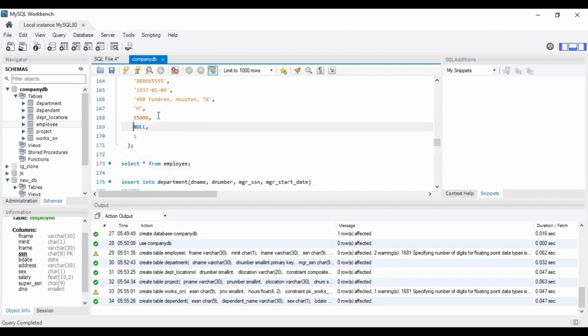So we are specifying null value here for our manipulation and data processing purpose. We are just specifying null value in this row. Now let's execute this.